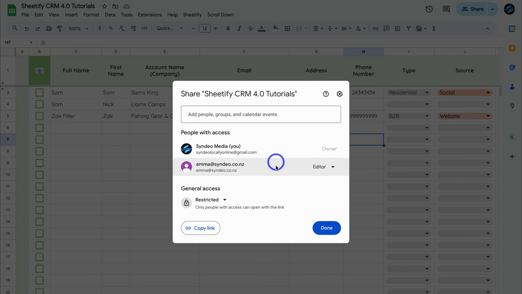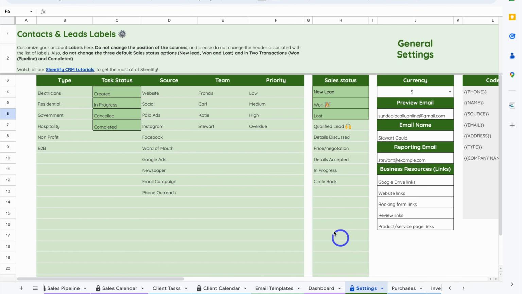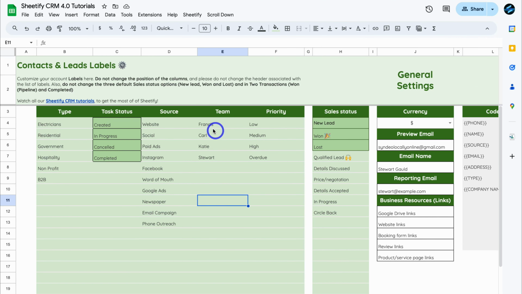Then once you've added your team members down here, come down, click on Done, and then navigate across to Settings. And under Settings, all you need to do is now add your team members under here. At the moment, you can see that my team includes Francis, Carl, Katie, and myself, Stuart. So go ahead and take your time to add your team members in here, the ones that you shared this Google Sheets CRM template with. And your team members here will populate across your Google Sheets CRM.